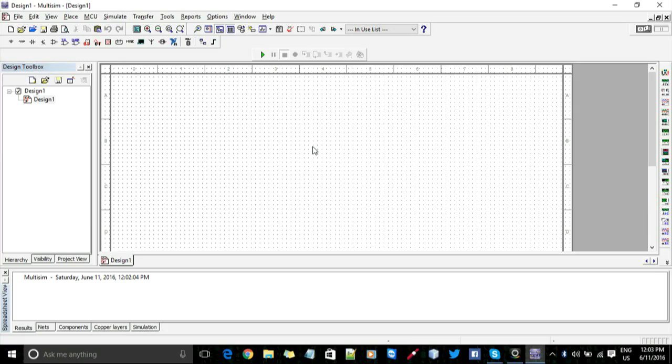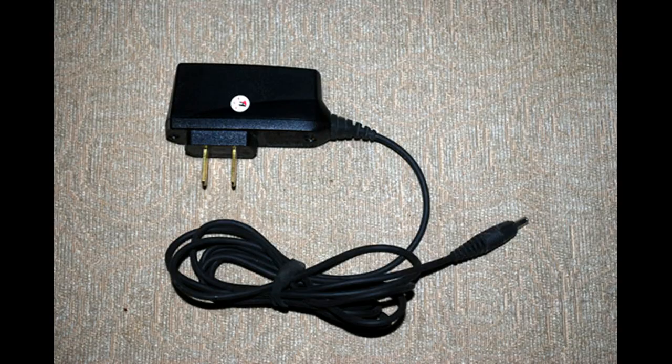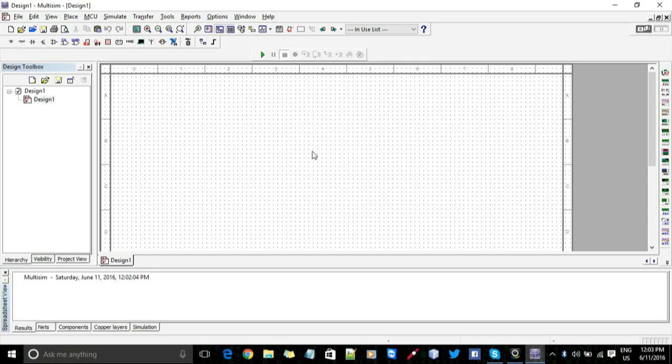So have you ever wondered what's inside a cell phone charger? I'm not talking about the portable battery ones. I'm talking about the ones that you plug into your outlet. Yeah, those. Okay. And what's inside them are a transformer, rectifier diodes, electrolytic capacitors, and a Zener diode.